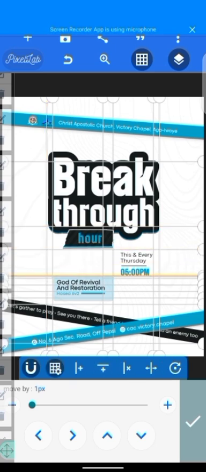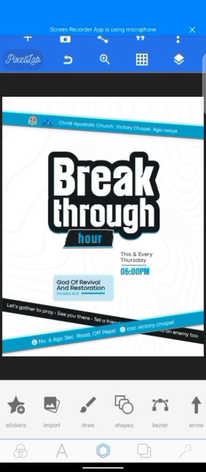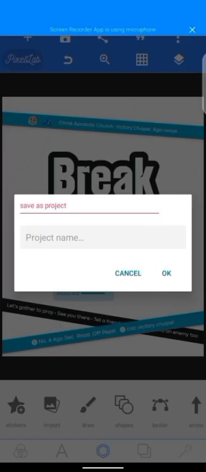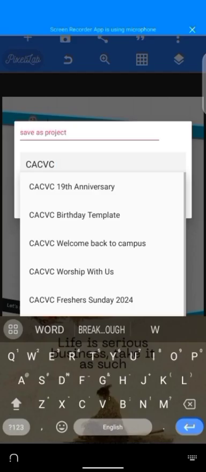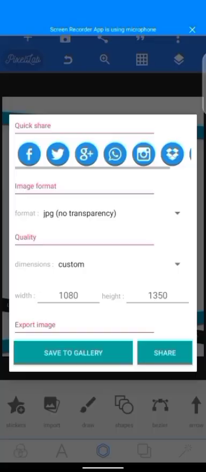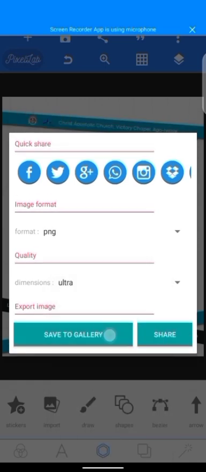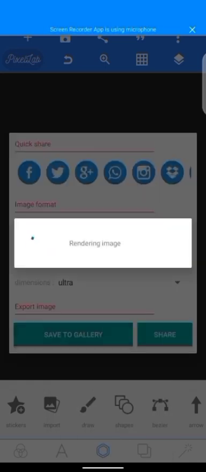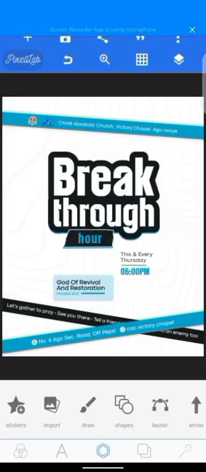And now with this, I was done with the design on PixelLab, but I also wanted to add a few finishing touches. So I went over to Snapseed. It's an app for Android and iOS users. You can get the app from Google Play Store. I used it to add a few finishing edits to the design I created. Let's go over there.